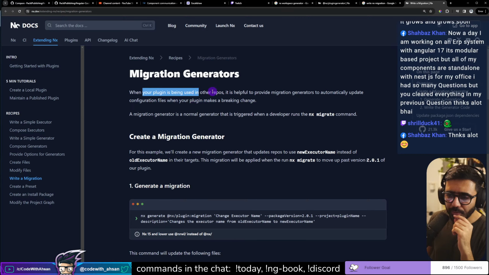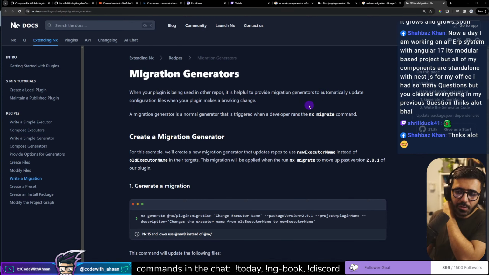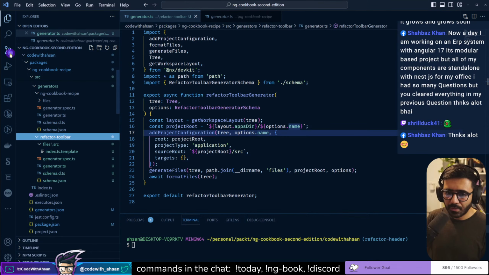When your plugin is being used by other developers, it's helpful to provide migration generators to automatically update configuration files when your plugin makes a breaking change. A migration generator is normally triggered when a developer runs the nx migrate command. Okay, so then I did the wrong thing. Okay, let me see if I can fix that then.